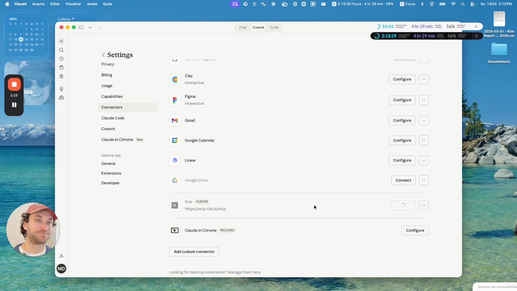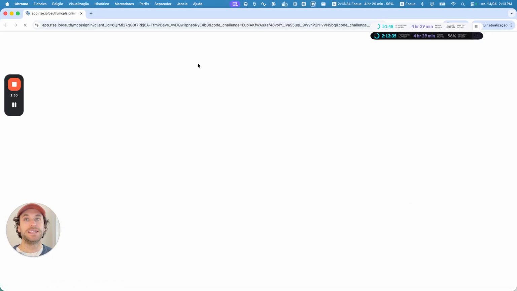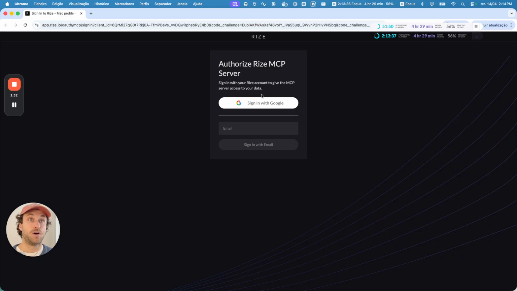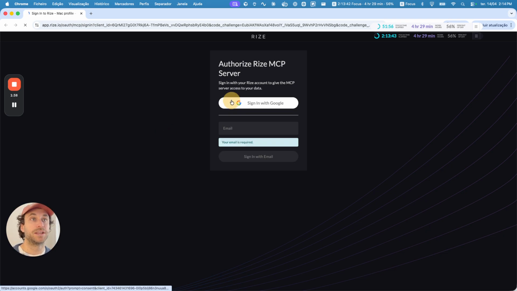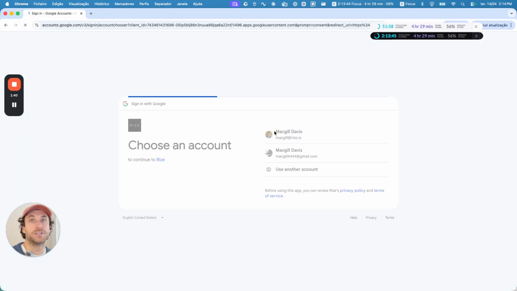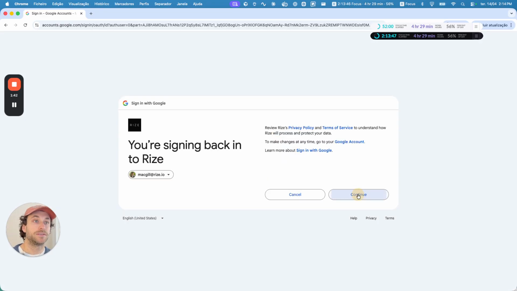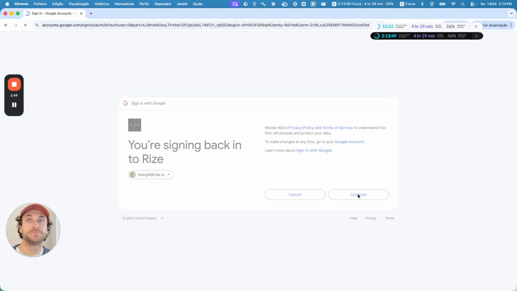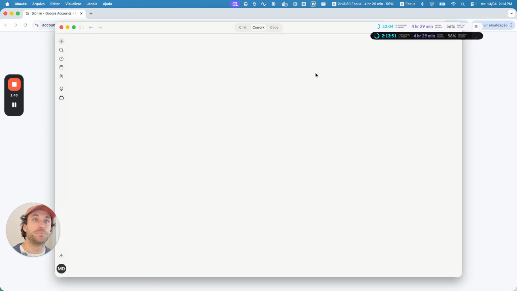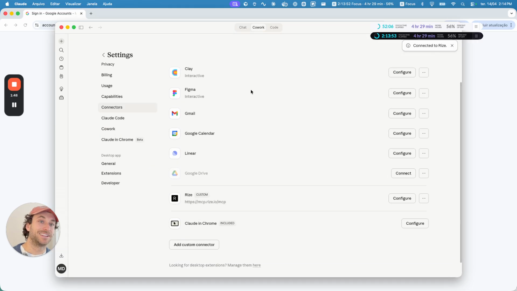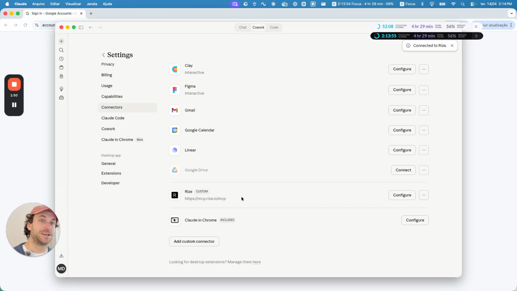Then hit Add. You'll see that Rize was added as a custom connector. Now, if I hit Connect, it's going to take me into this view where I can authorize the MCP. You can either enter your email and get a magic link email, or do this with Gmail. I'm going to do it with Gmail. It's just going to ask to confirm. Then it's going to open Claude, and if I look, the custom connection is there. So let's try it out.